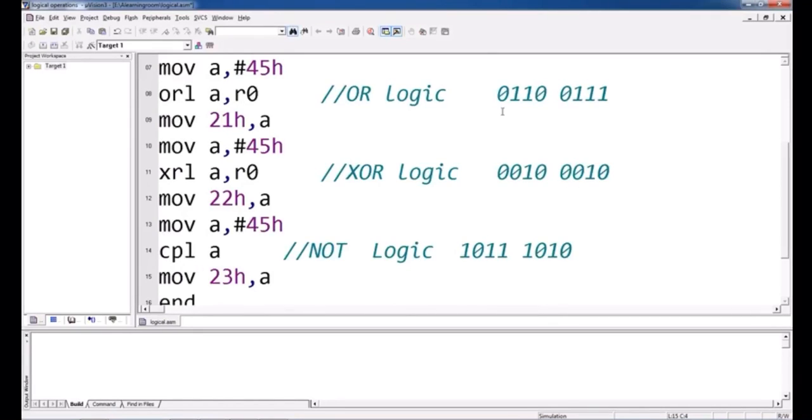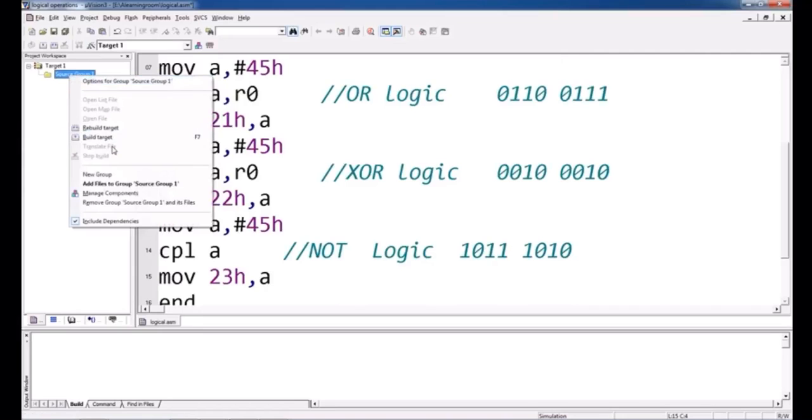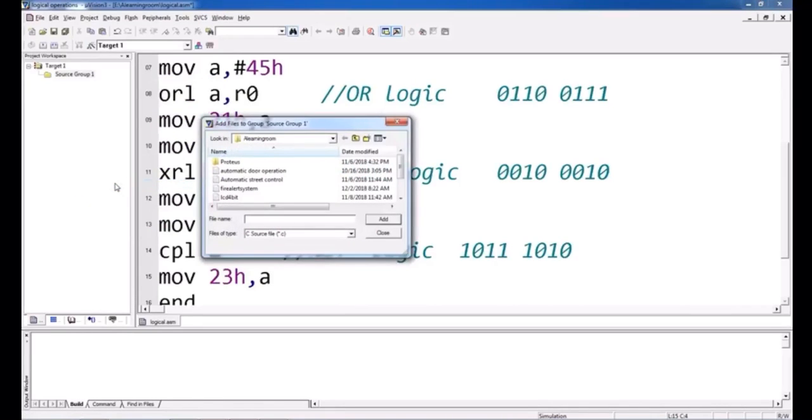To compile, just select target 1 from the project workspace window and click on the plus mark. It will show you source group 1. Select source group 1, right click it and choose the option add files to source group 1. Which file are you looking to compile? Change the file type to ASM source file and select your file logical.asm. This is my program name.